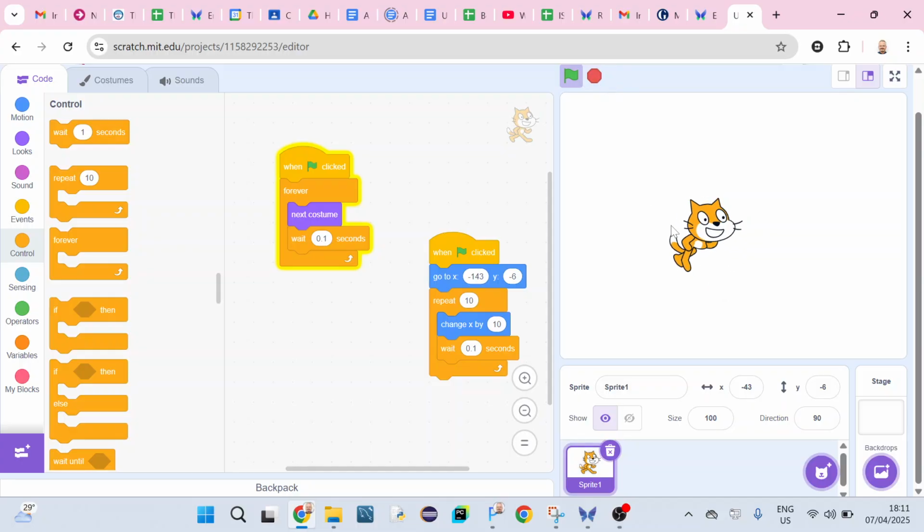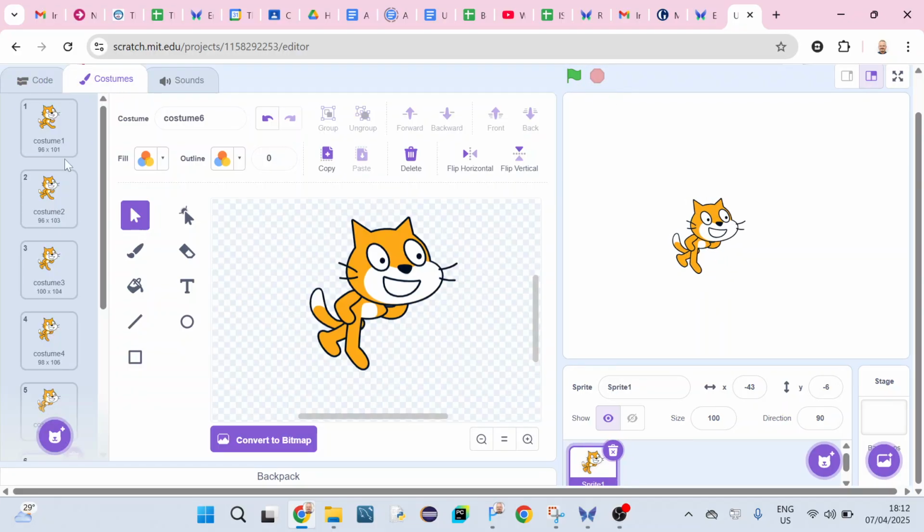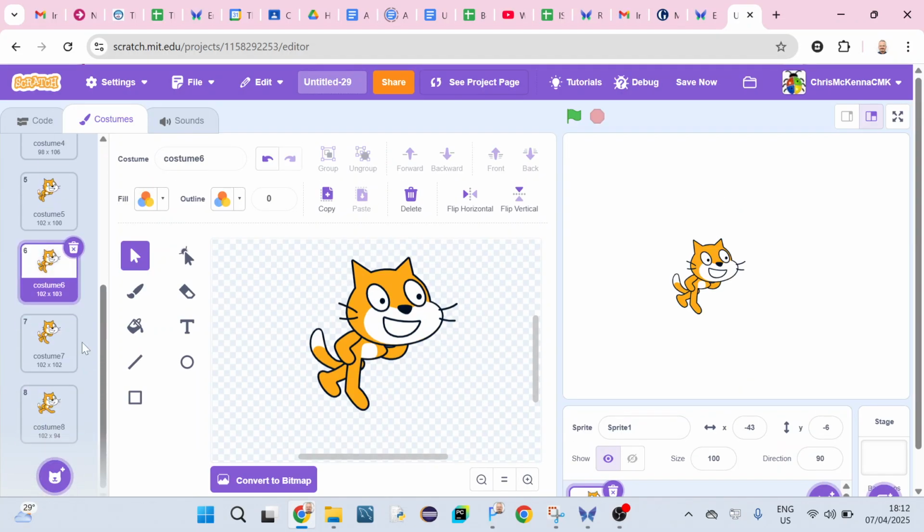It's not ideal, because I'm a bit rubbish at this sort of thing, but the theory there is that you can be better at the artistic side than me and try and get it to create something more fluid and interesting. And again, the secret to that is to have lots and lots of costumes with small changes in between.